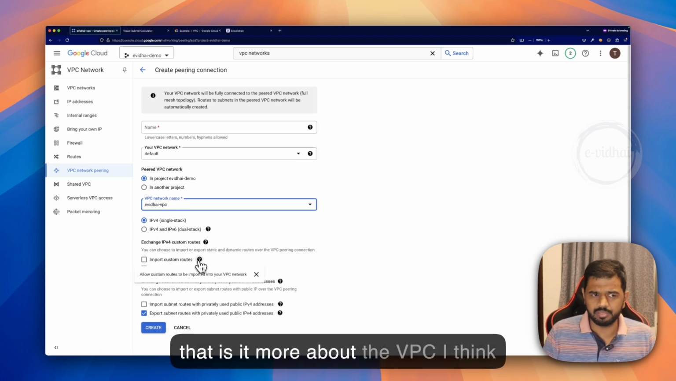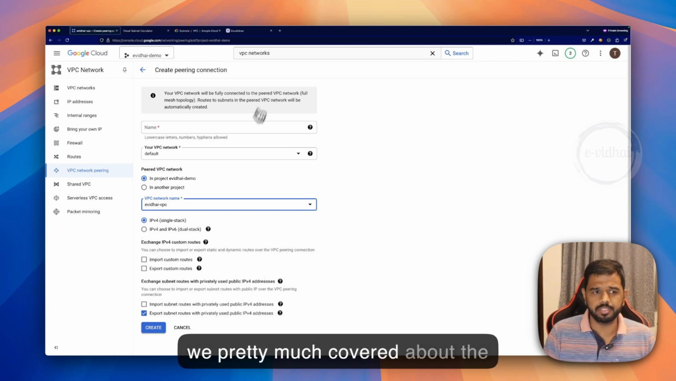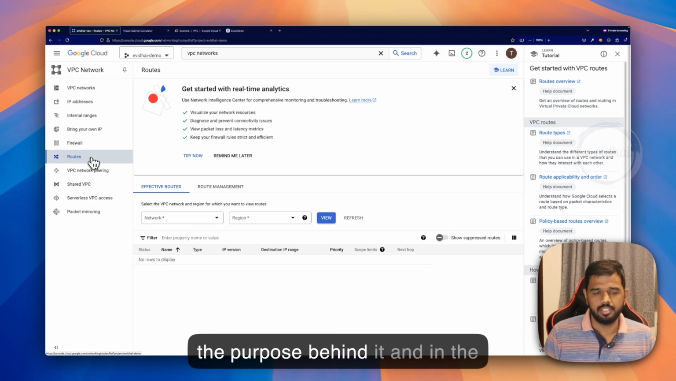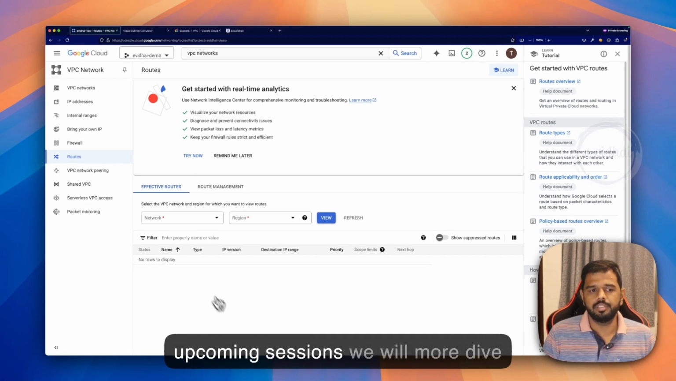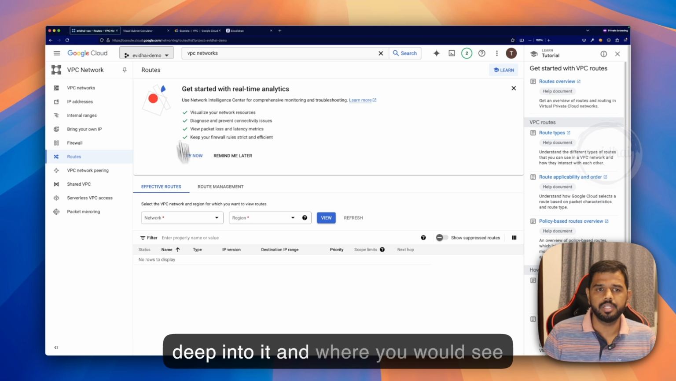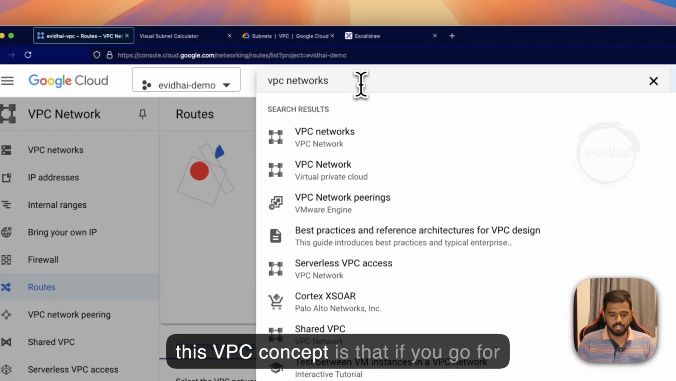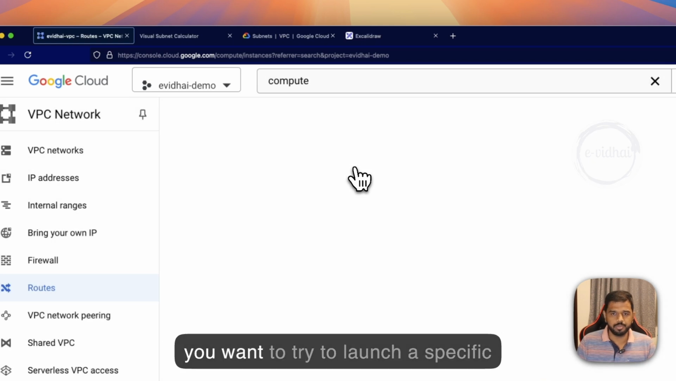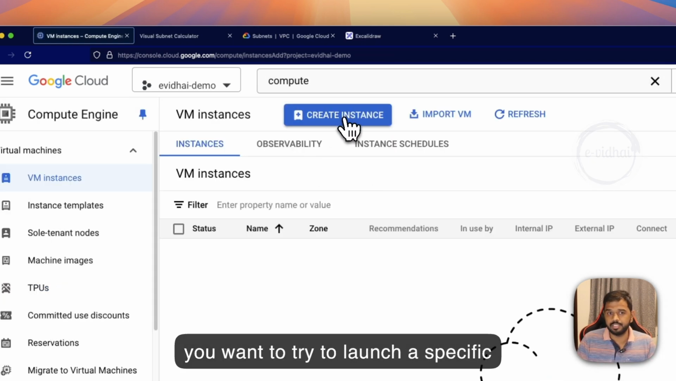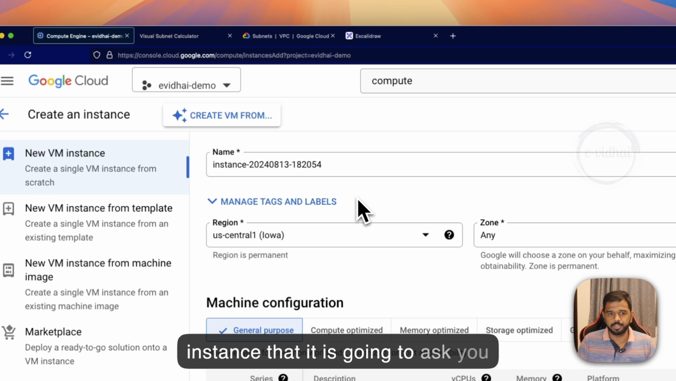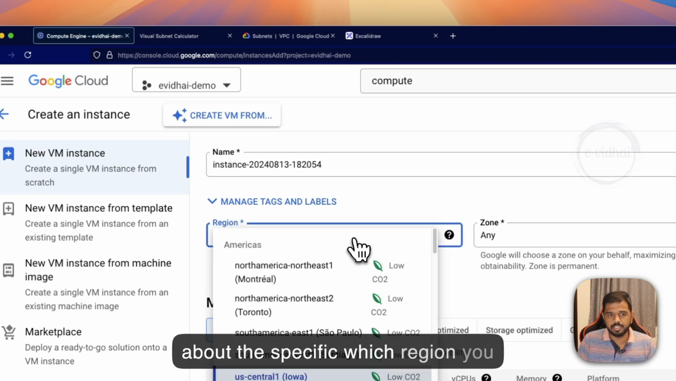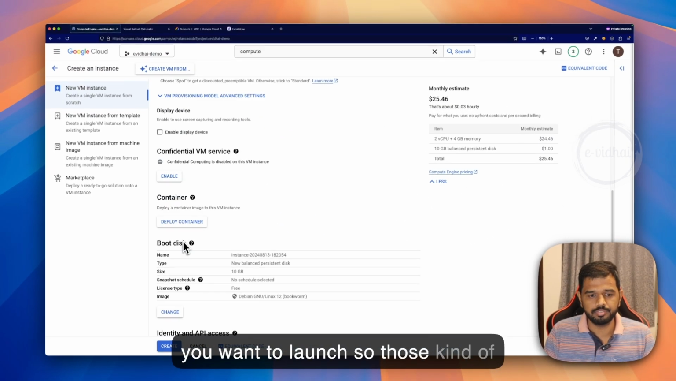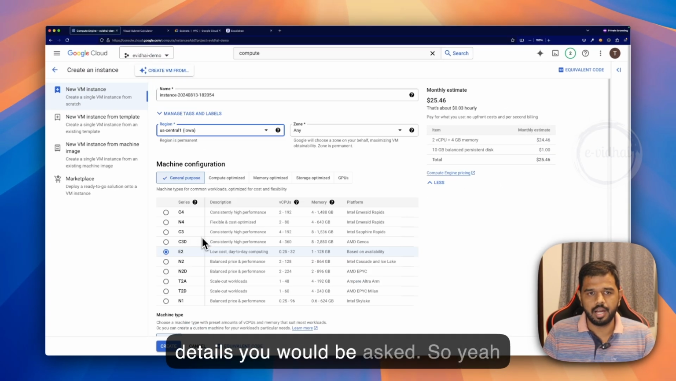So that's it, more about the VPC. I think we pretty much covered the fundamentals of VPC, the subnets, and the purpose behind it. And in the upcoming session, we'll dive deeper into it. Where you would see this VPC concept is, for example, in Compute Engine: if you try to launch a specific instance, it's going to ask you which region you want to launch in, and which VPC you want to launch in. So those kinds of details you would be asked.